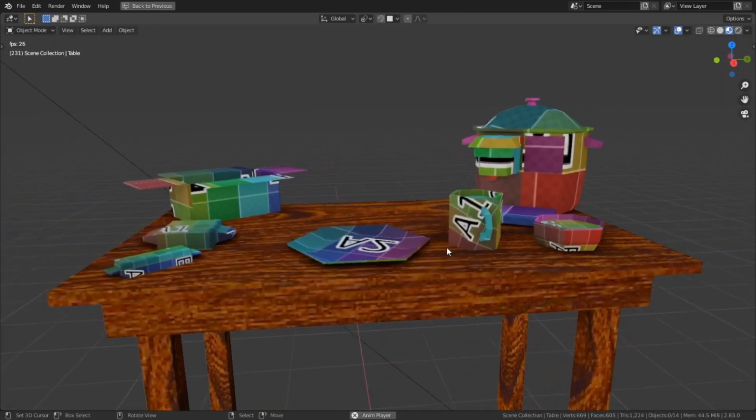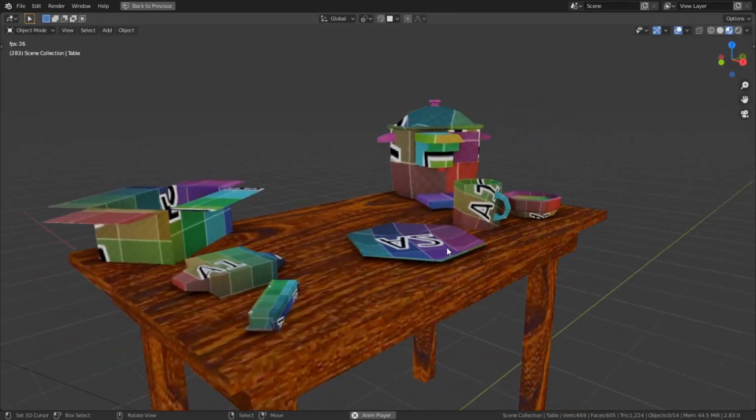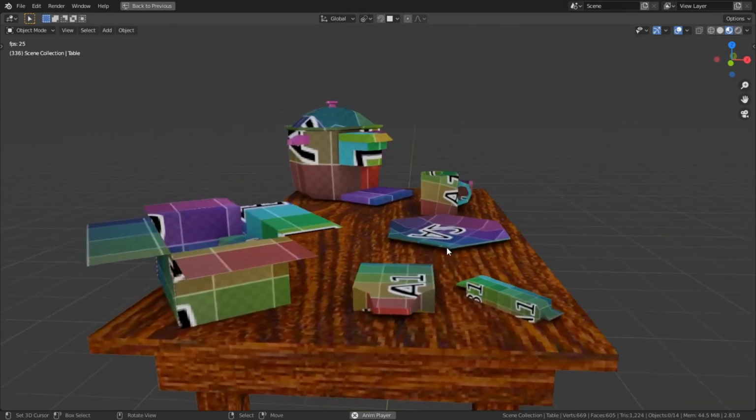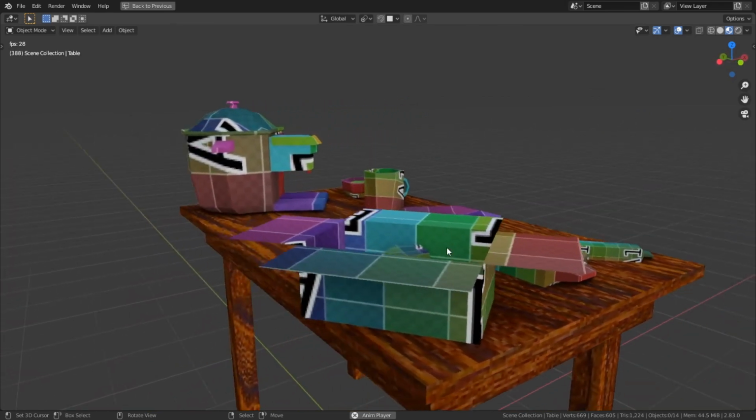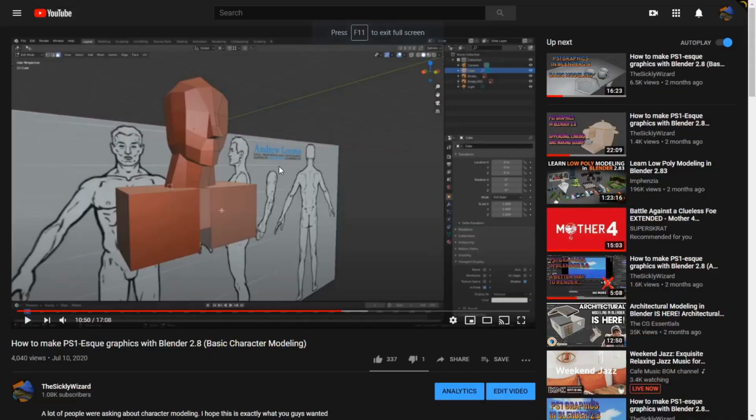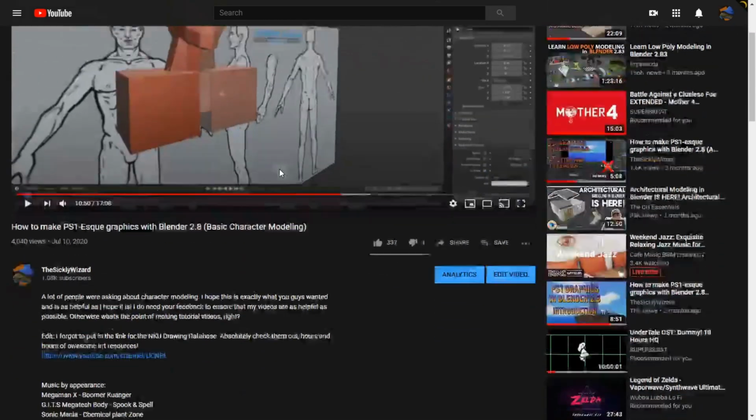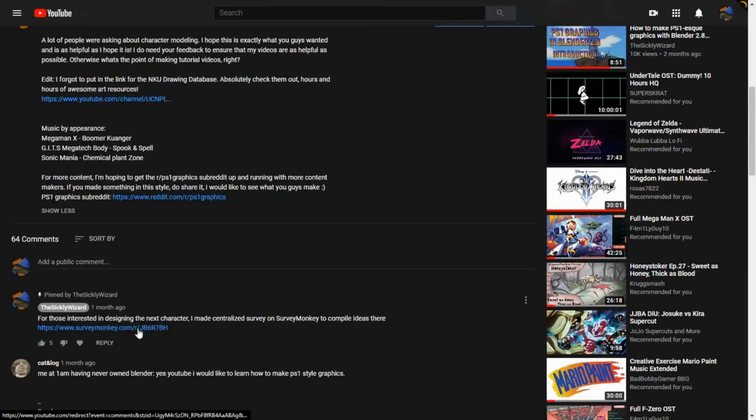Everything that we have modeled up to now, with exception with the character model, has been UV mapped. Speaking of the character model, since we're near the end of the video, I want to talk a bit about that. After the basic human modeling tutorial, I posted a survey in the description of that video so you guys could vote on what kind of character you're wanting me to design.